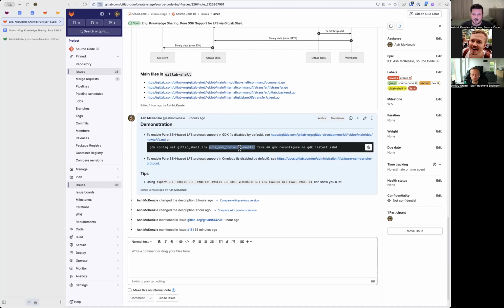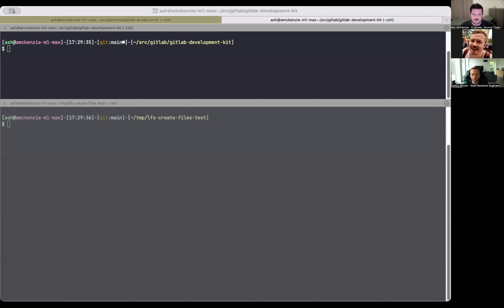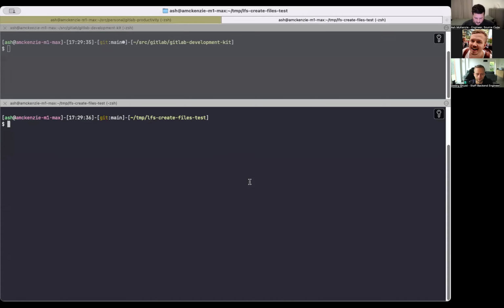So I'll switch over to sharing my terminal. Hopefully everyone can see my terminal. Yep. Cool.